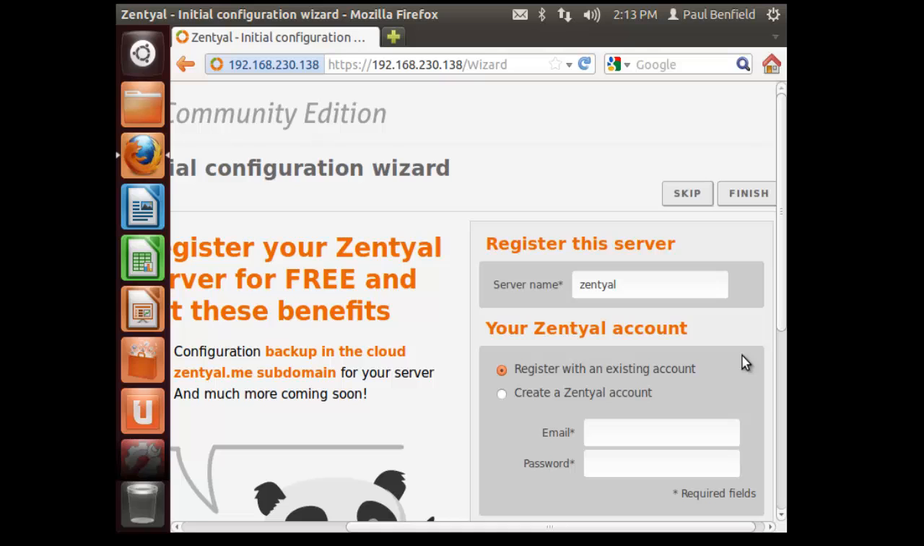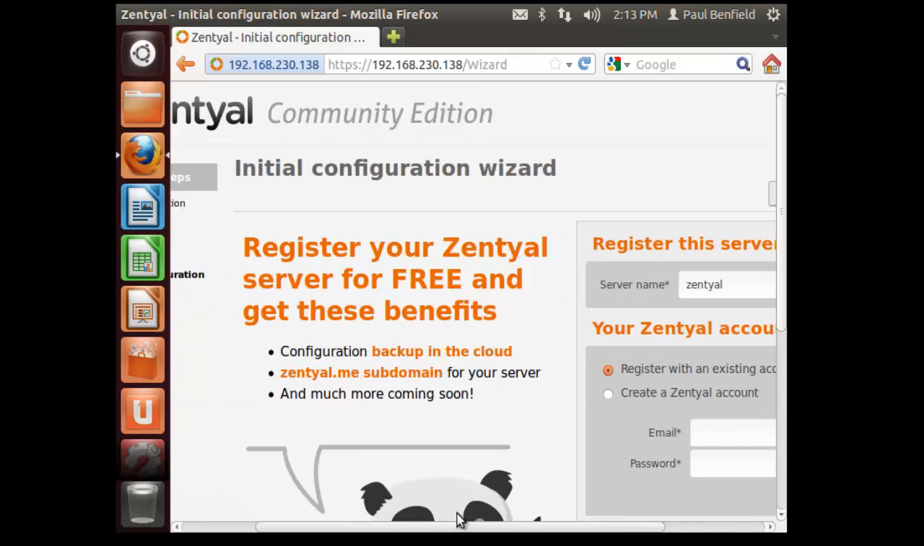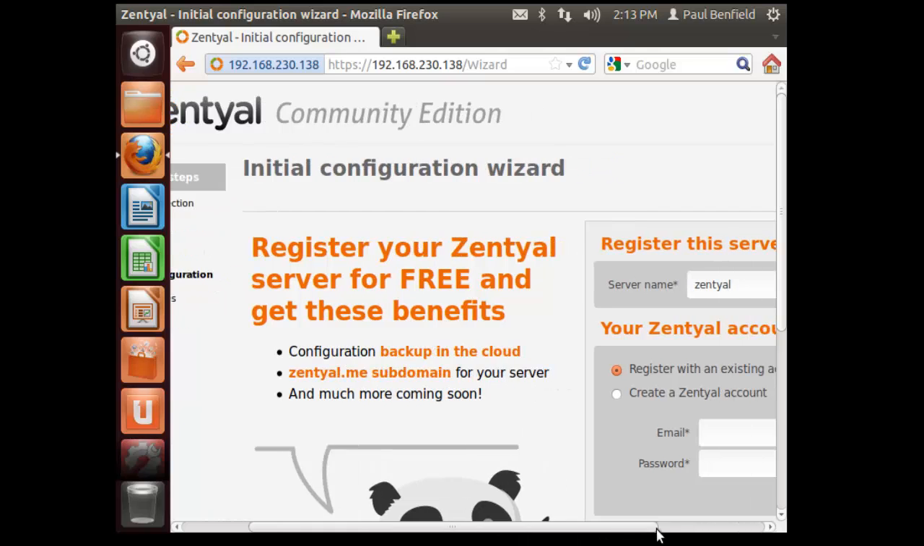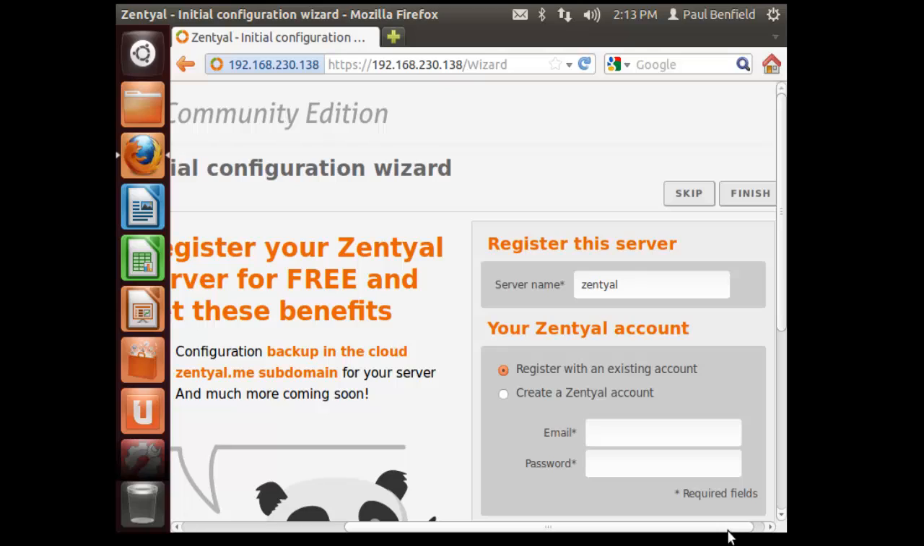Next one is you can register the server. Register your Zentyal server for free and get these benefits. You get to back up your configuration in the cloud, and you also get a subdomain for your server. You get one subdomain, so if you have multiple servers, you just have one that's actually a subdomain on the internet that you'll be able to use.